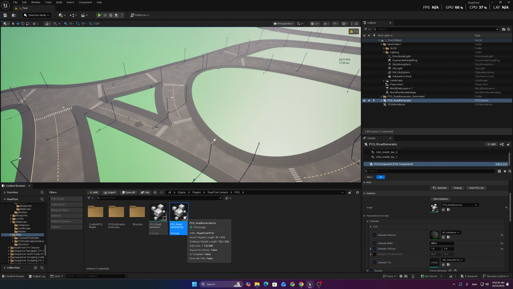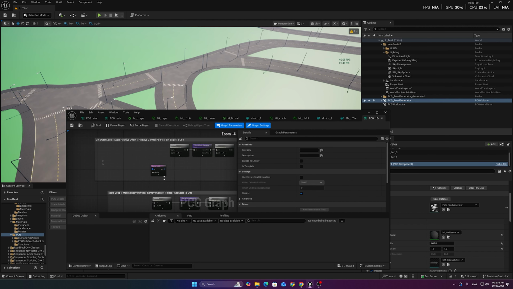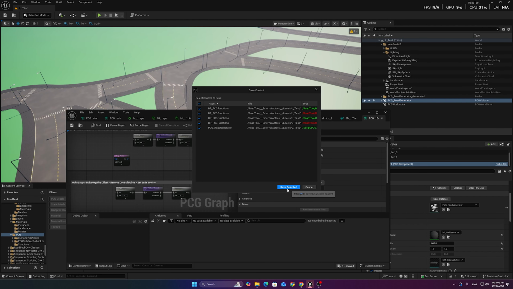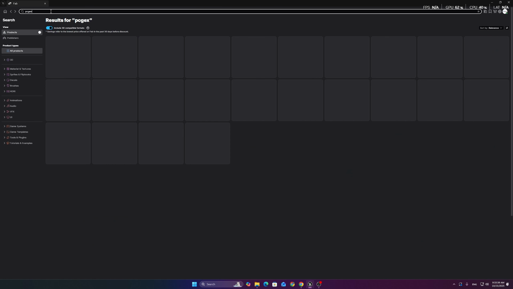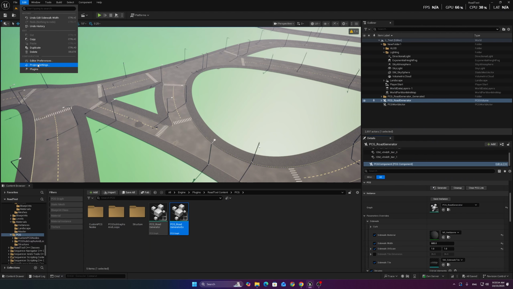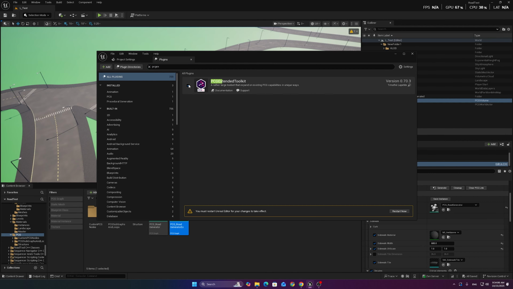The PCGEx version relies completely on PCGEx nodes. Now there are some missing nodes in here. That's because I don't have the PCGEx plugin enabled. So let's try to enable it and see how it works. Now to enable the PCGEx plugin, you can go to Fab and search for PCGEx. And right here, you need to do the same method we used to download the road generator plugin. So you go to the launcher and install it. I already have it installed. So after you install it, you go to plugins and search for PCGEx and enable it.